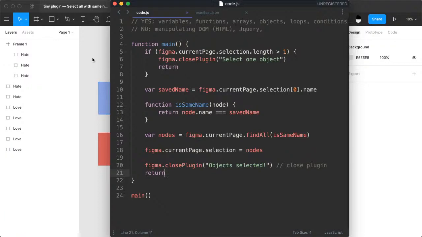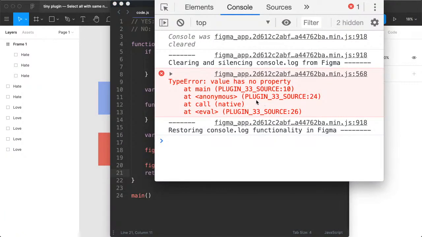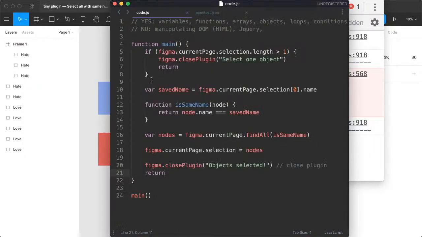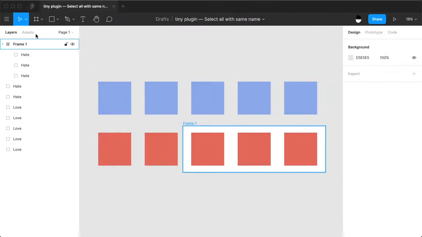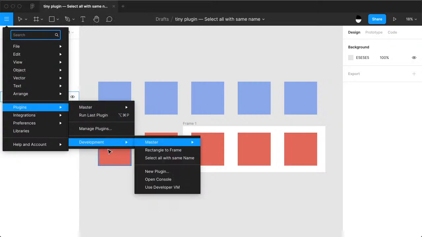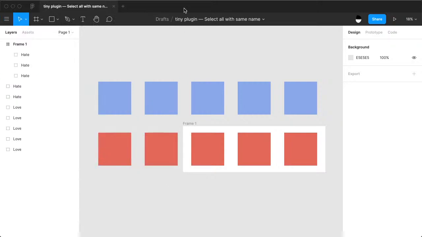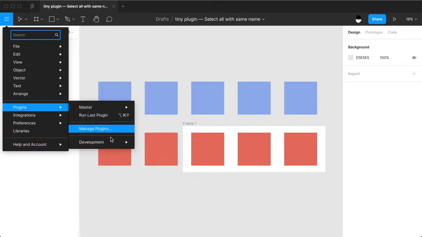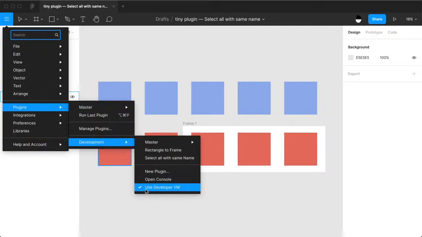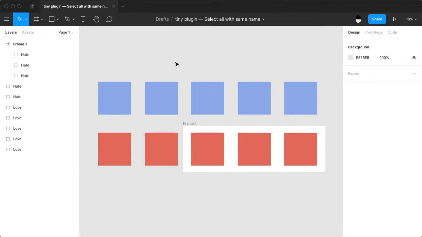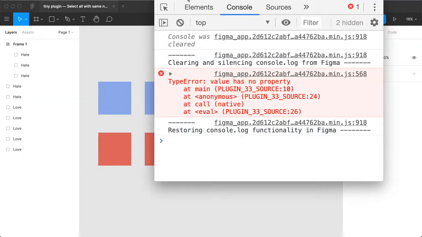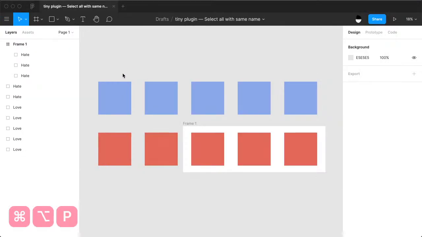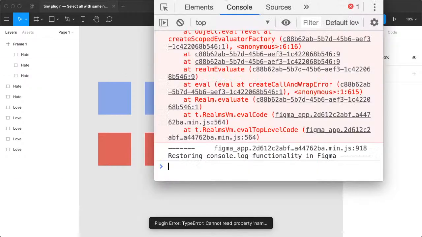Also, you can use developer virtual machine. If you enable that, the error messages will be a bit better than this, but I'm not using it for simplicity. Actually, I'll enable it now. Use developer virtual machine. And now if we go to plugins again, you will see it now has a check mark, so developer virtual machine is enabled. And if we run the plugin again, nothing is selected. It's a bit better now.